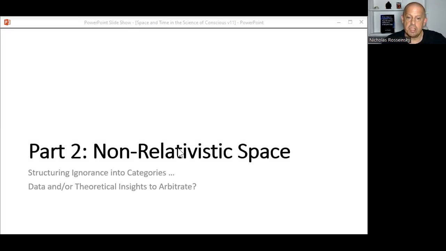This part discusses non-relativistic space, i.e. space treated as if it's completely separable from time. Now, as you'll recall from part 1, our plan here is to structure our almost total ignorance at this point about non-relativistic space into some distinct but comprehensive categories, and then see what progress we can make, if any, by applying data and/or theory to those categories to arbitrate between them.